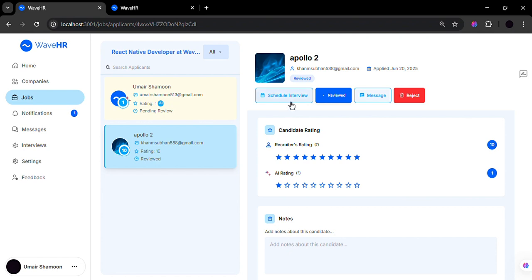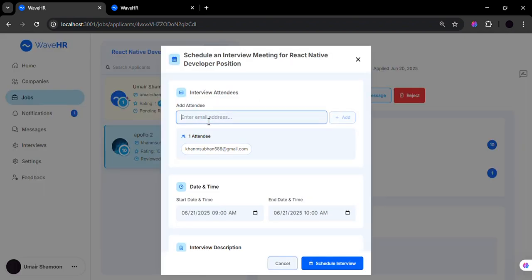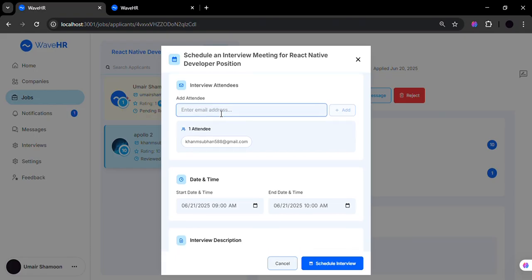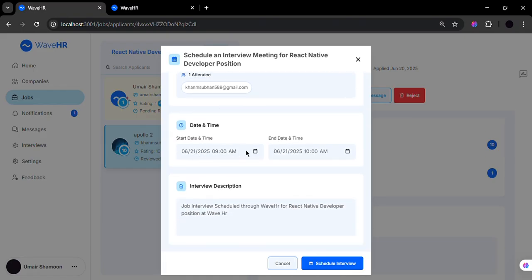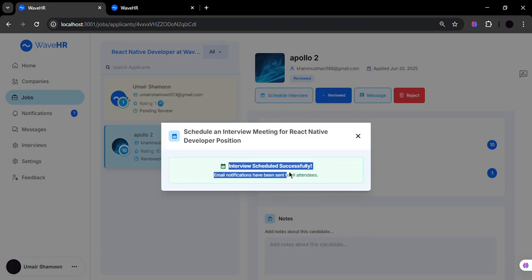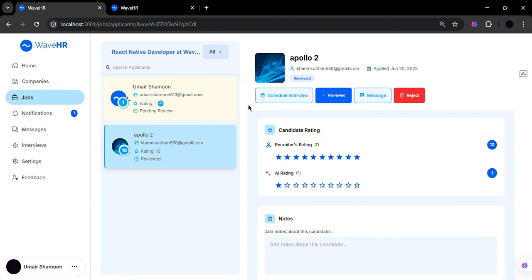So we click on the schedule interview, and basically we can add multiple attendees in it. Like if we want someone to join us in this meeting, then we can add this email, and we can change the date and time of the interview, and the job description is also changeable. And if we click on the schedule interview, the interview is scheduled successfully, and the attendee has got the email of the interview.